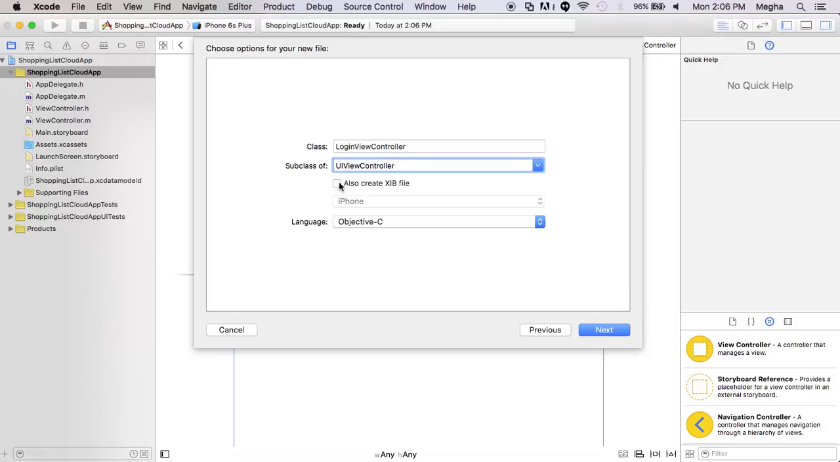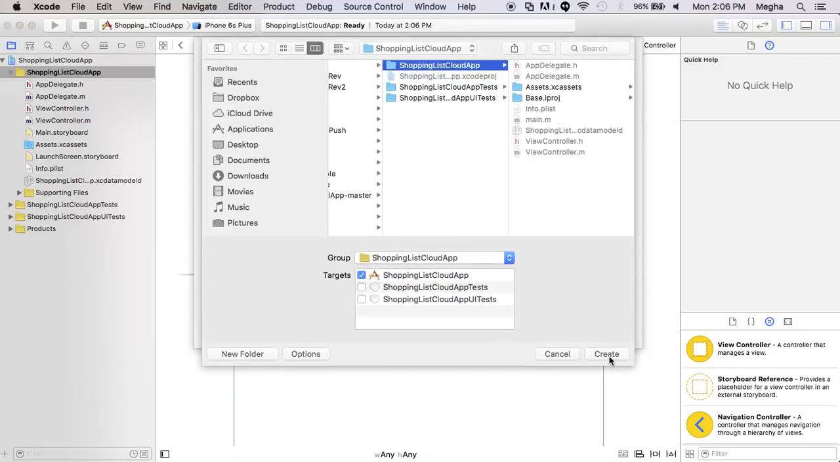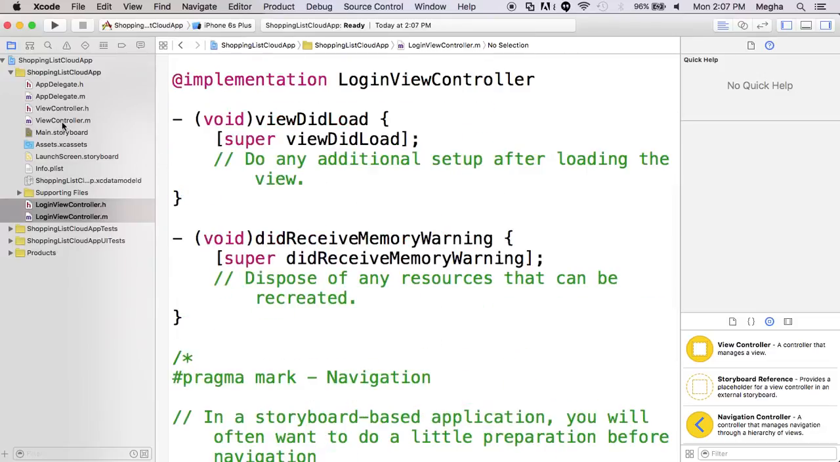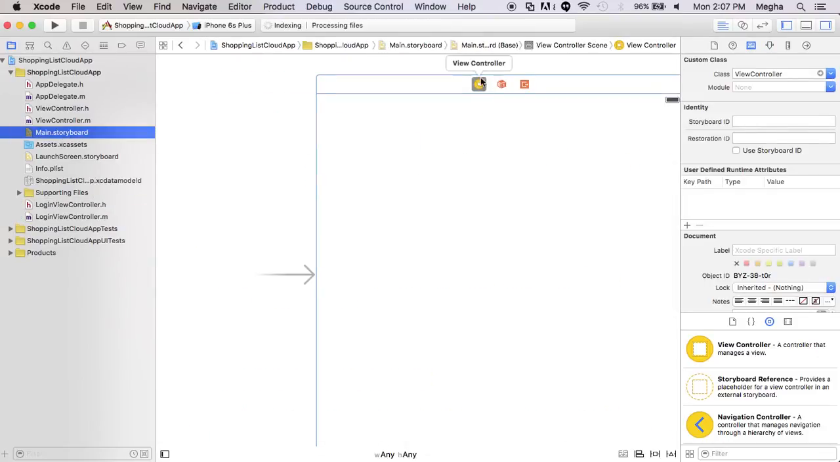Don't check it. If you create it, you will be given an interface file separately. We don't want that because the storyboard itself accommodates everything. So this view controller was just created. It's just loading. Okay. So I'm going to tell this particular view controller, not this one, it's going to be login view controller, because I just want a meaningful name. I really don't want just a name which has a view controller.